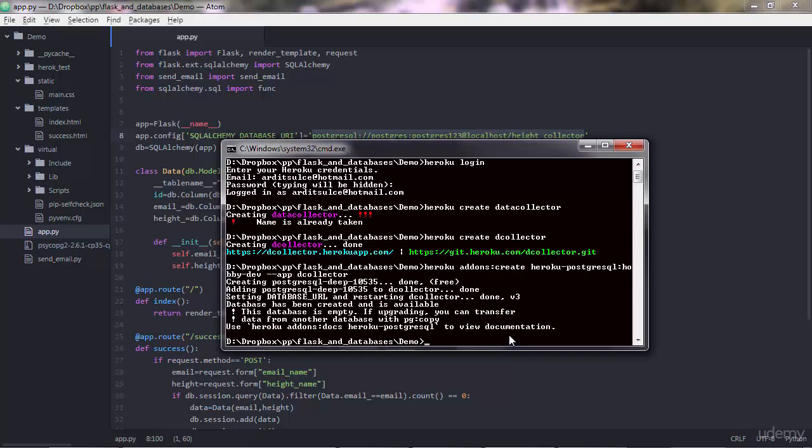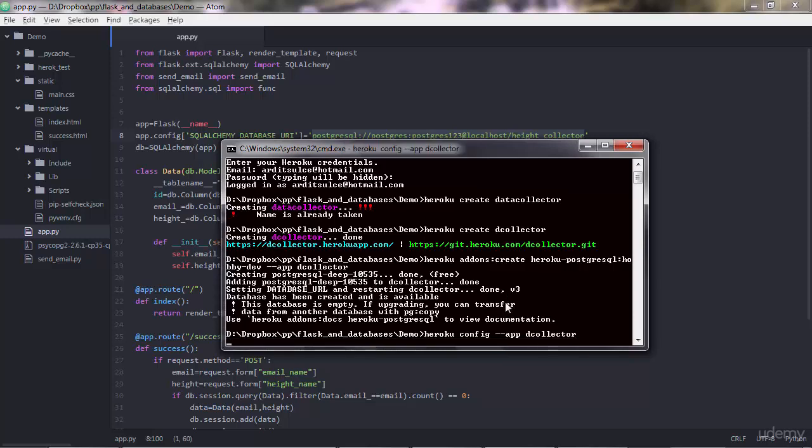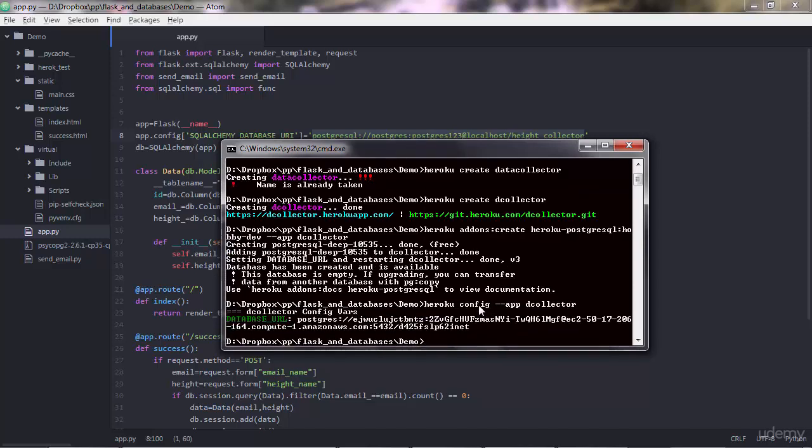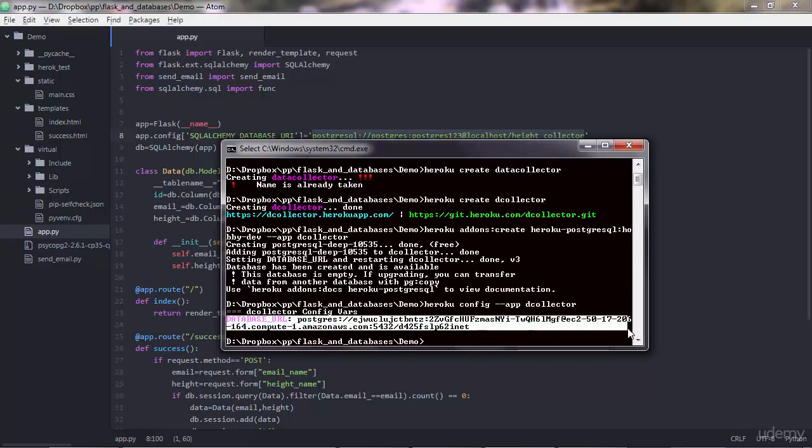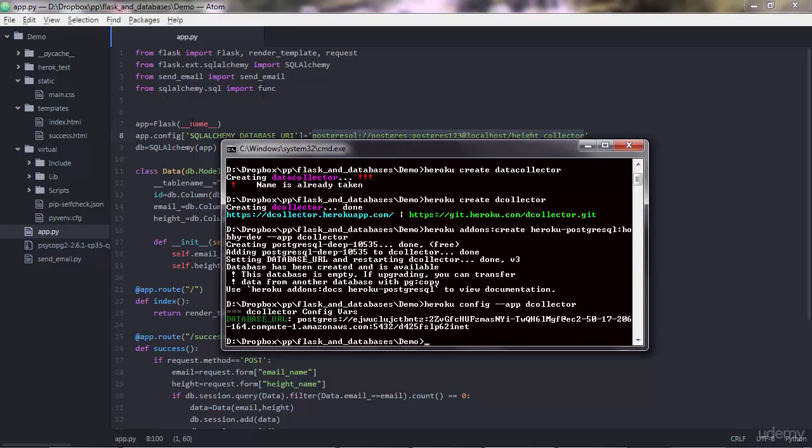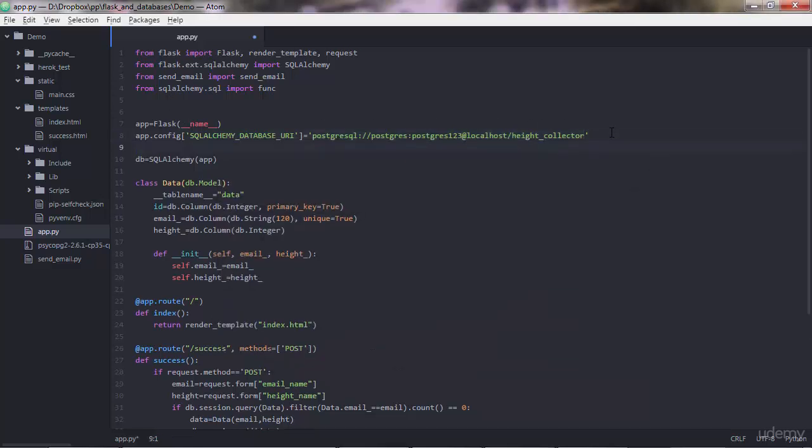Now that we have a database, we need to figure out a way to get the URI of the database so that we can replace the URI in our app.py script. To get the URI of the database, you'd say heroku config --app decollector and execute. Yeah, that's it. Now I'm going to copy this. Be careful here, if you miss a character, things won't work. So I right click here, copy that, and paste it there.